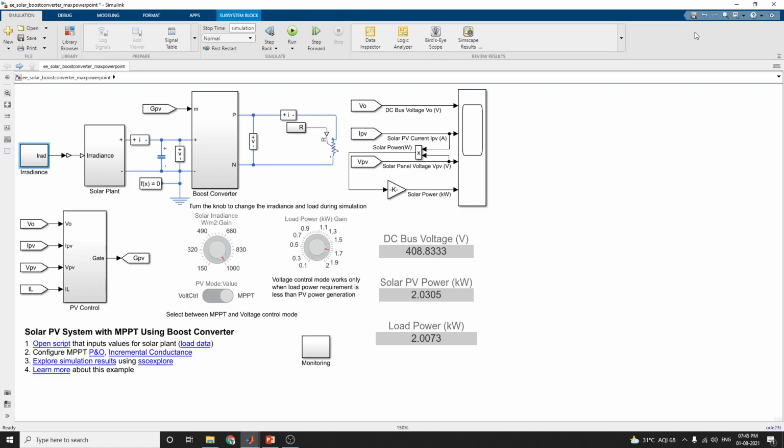Hello everyone. Today we are going to discuss the modeling of a solar PV system with MPPT, that is maximum power point tracking, using a boost converter. Here we can use two techniques, that is the P&O algorithm and also incremental conductance. Let us see.